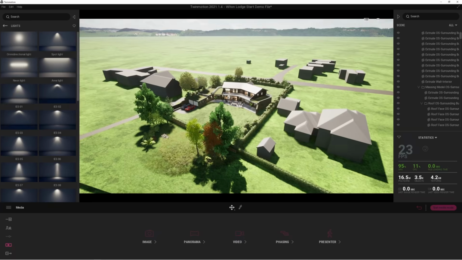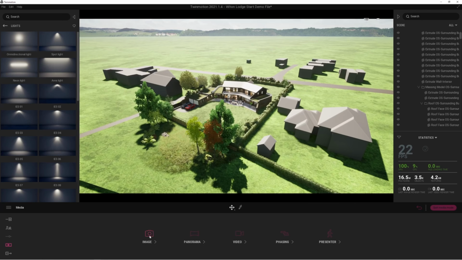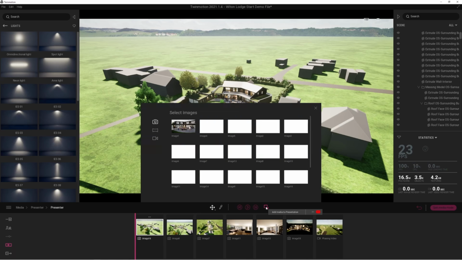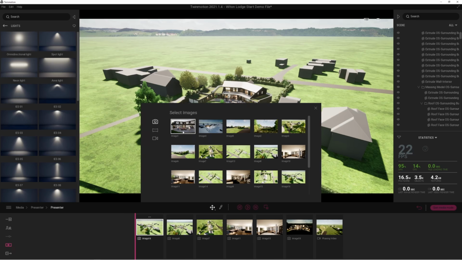Okay, so what we're going to do now is just review a few other things, and I really want to show you, just before we finish and hand over to Martin, the presenter. Now, Twinmotion Presenter is a totally unique way that you can basically create like a PowerPoint in Twinmotion, and all you need to do this is start a new presenter and basically click plus, and basically choose any media that you would like to drag down.